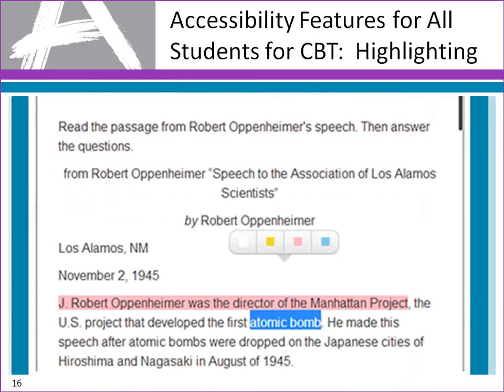This is the highlighting for online. So this is a click and drag. You would click and drag it, and then the minute you do, you see your options here at the top. You have yellow, pink, and blue, and then the students can select which color they want. One of the suggestions that I heard is that depending on what the test question is, they can use different colors to mean different things in terms of highlighting the evidence.